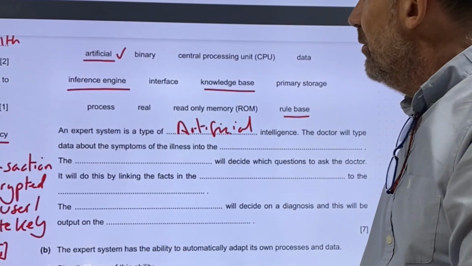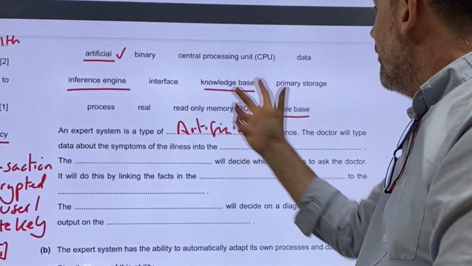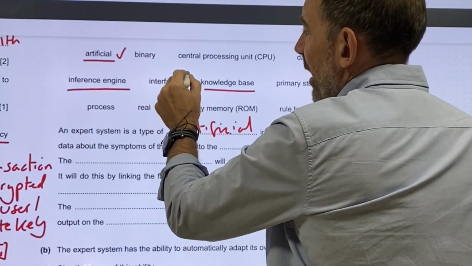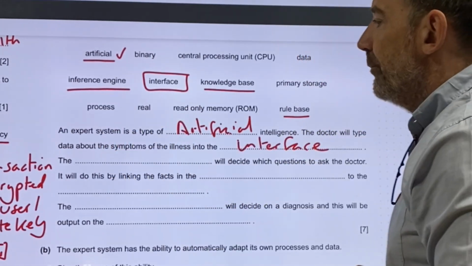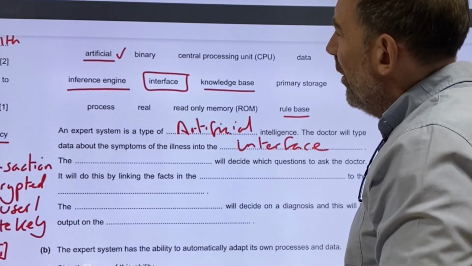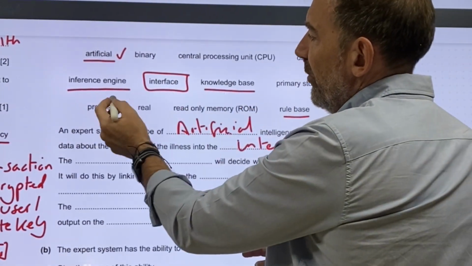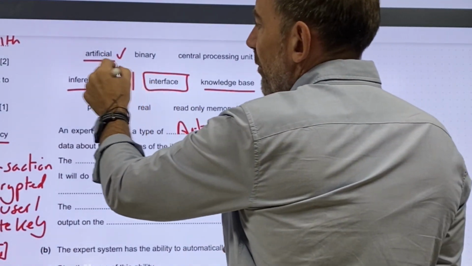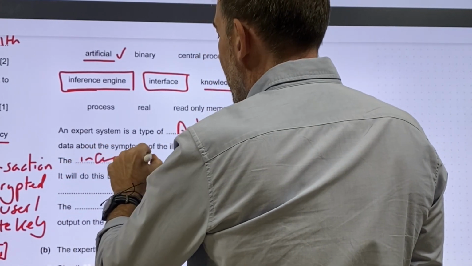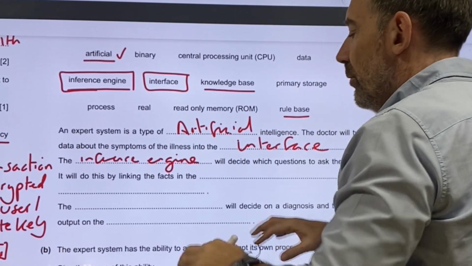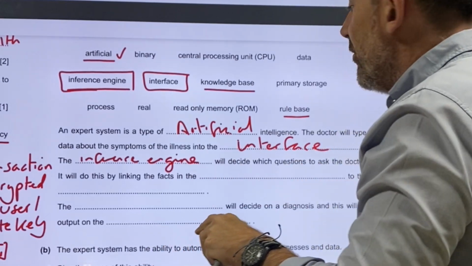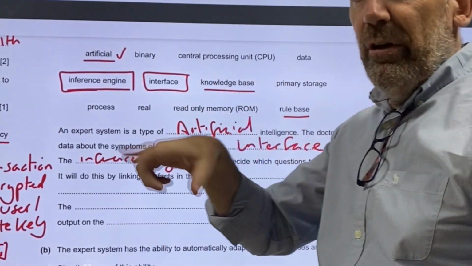The doctor will type data about the symptoms of the illness into the what? Type them into the computer, the knowledge base, the inference engine, the rule base. It's going to be some form of interface. The something will decide which questions to ask the doctor. Is it going to be the knowledge base? Is it going to be the inference engine? It's going to be the inference engine. So type in the symptoms into the interface. The inference engine will decide what questions to ask the doctor based on those symptoms that the doctor put in.